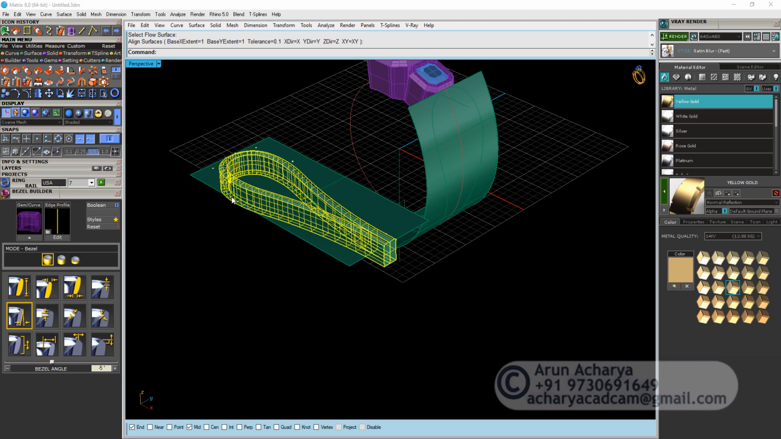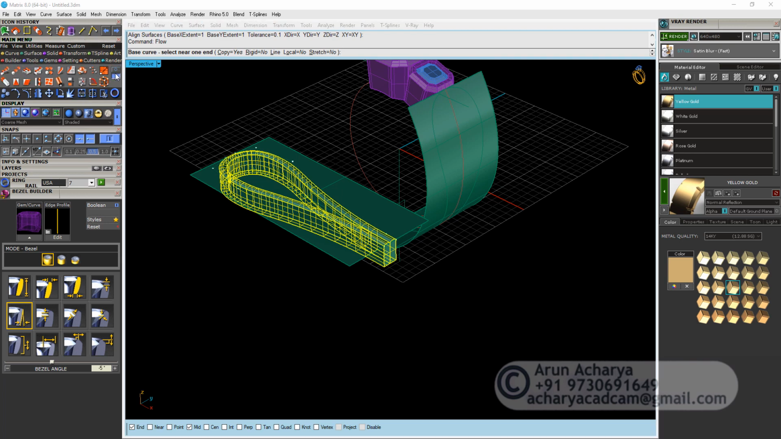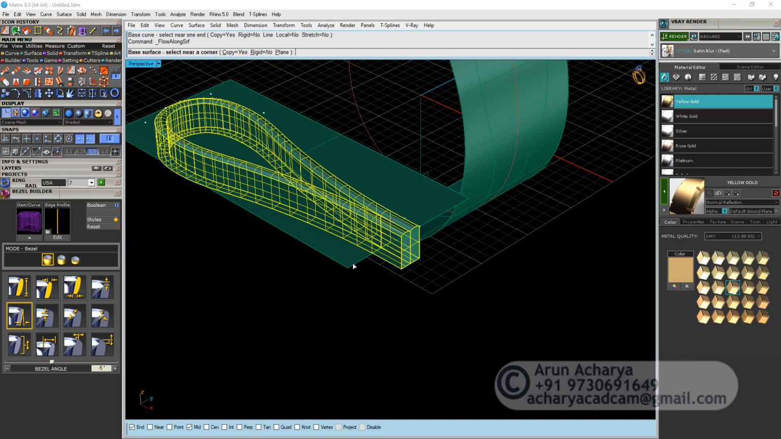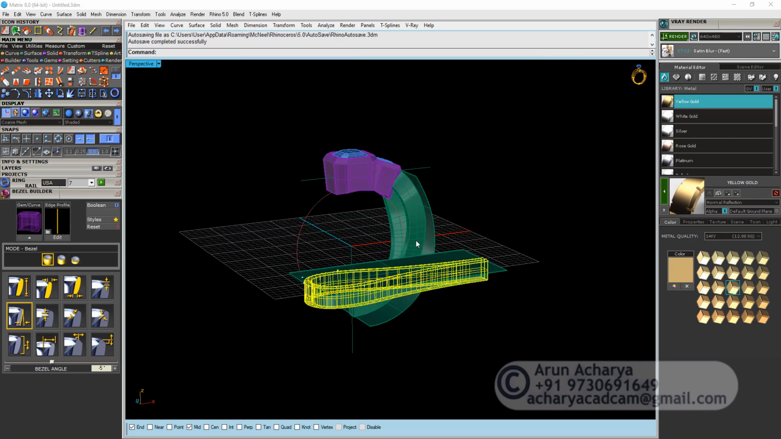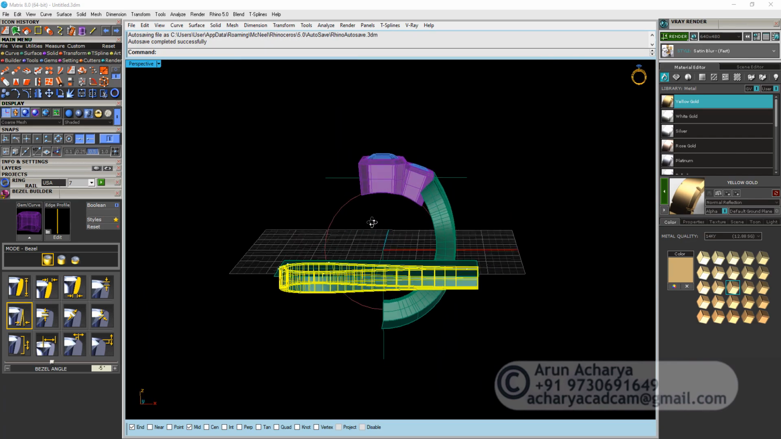Okay, the smart flow is not working. Let's try with the flow command. Flow the surface. Where is it? Flow along surface. Yeah, flow along surface. The base and this surface. Yep, there you go. Finally we have it over here.